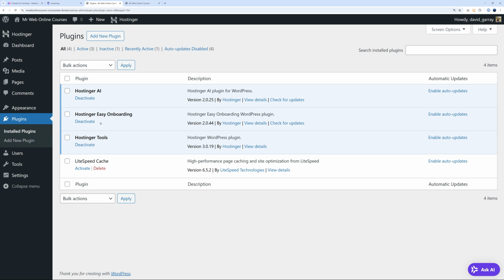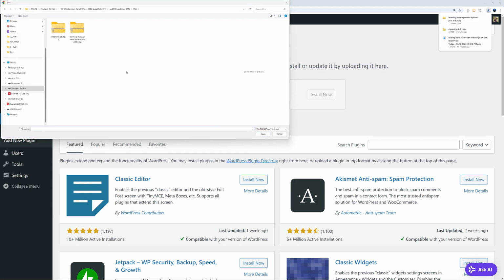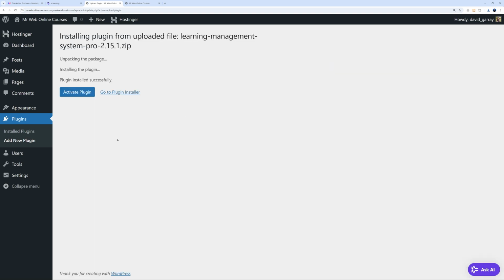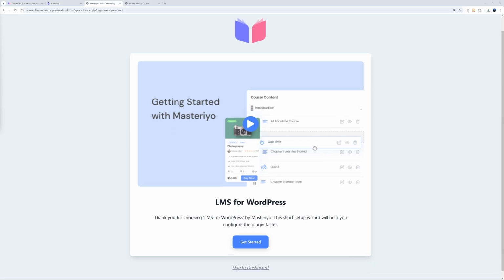And for this, again, make sure that you go to plugins, and then from here, we're going to add a new plugin. Okay, so click on this button here. Very good. So upload plugin, choose file, and then select the plugin itself. So this is the one here, and then open, and then install. Very good. Activate plugin. Okay, so here now we have a short setup wizard that will help you configure your plugin faster. So click on this, get started.